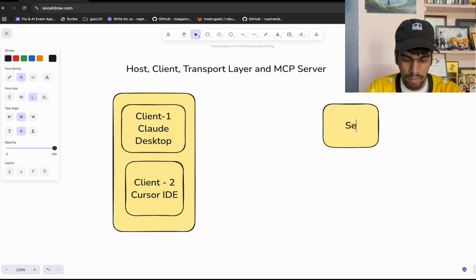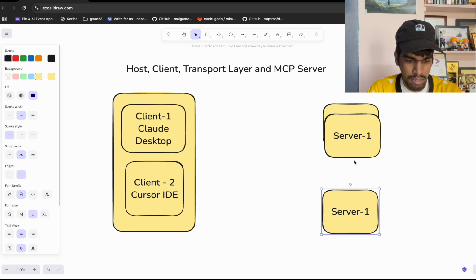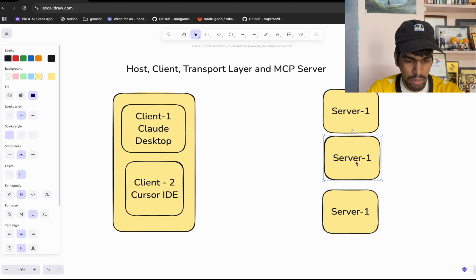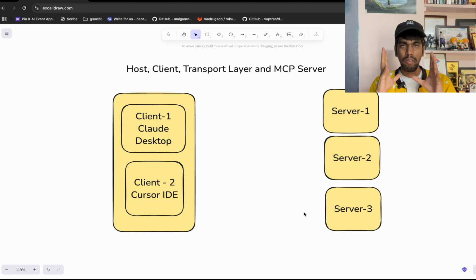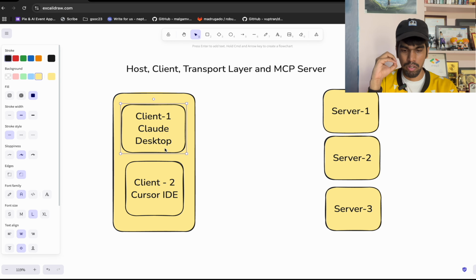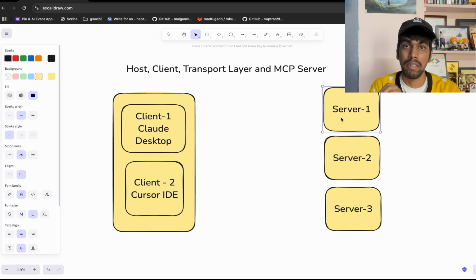So you have a server 1. So let me add 3 different servers: server 1, server 2, and server 3. So let's understand this idea. Model Context Protocol. Model is your client where you have your Claude, where you have your Cursor. Now comes the second keyword, context. In order to get the context to the model, you need to interact with the tools and resources. So these tools and these resources is where you have your server setup, right?